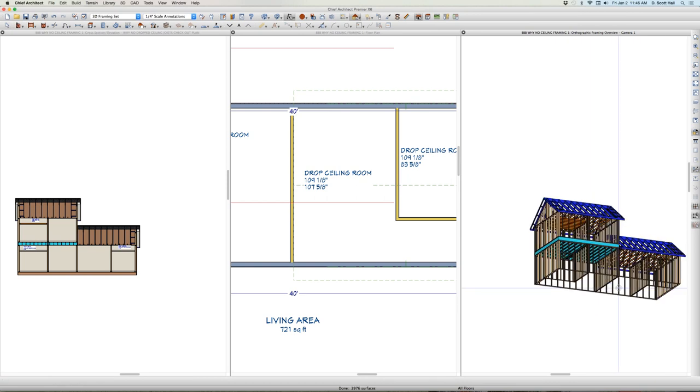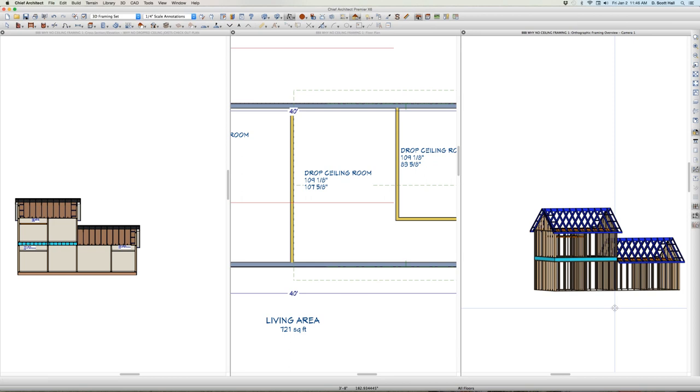So this is the mystery to me. I've got 3 rooms with drop ceilings. One on the second floor, where I can see the framing, and 2 on the first floor. I do not see the framing.